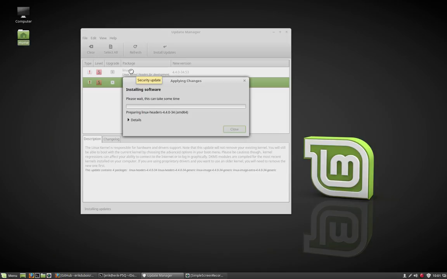Again, this is a clean install, no documents are on here, so whatever I do now doesn't matter, I can redo it or reinstall it again. Don't do this maybe on a working machine.